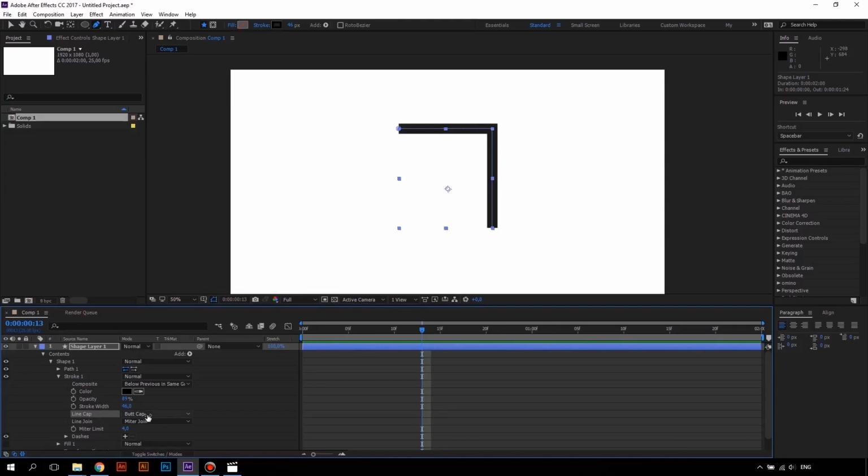Select a line cap, round cap, and now you see that caps are rounded. And the line join is responsible for rounding stroke and line joints. You see that.